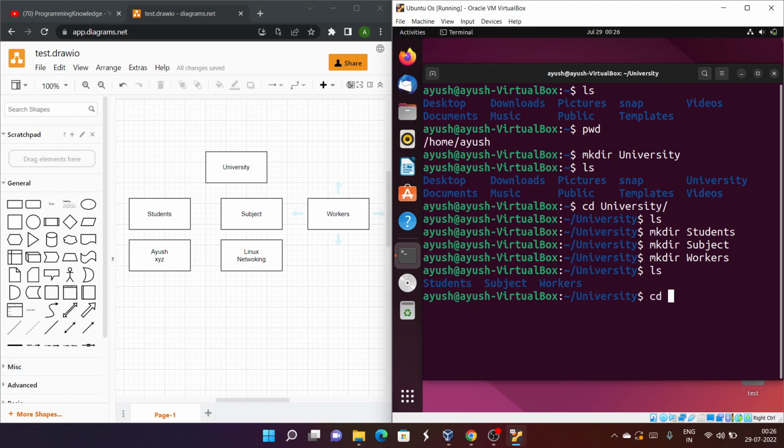Now I have to create more directories in students. Here is one thing I also want to tell you about: in students, you will see the S is capital, but when I try to hit a small s, then what happens, no such file or directory. Why? Because this is case sensitive. Linux follows case sensitivity. That's why it happens.